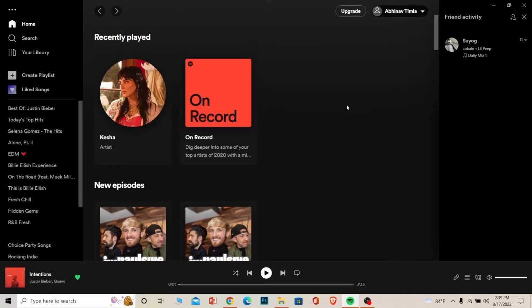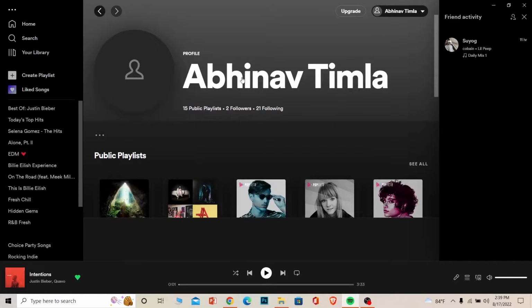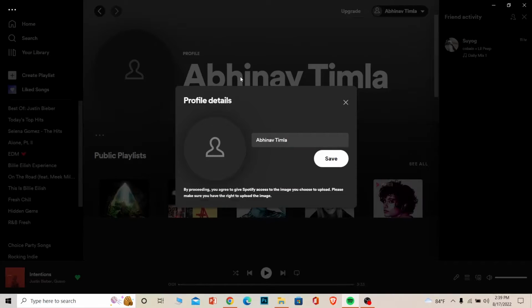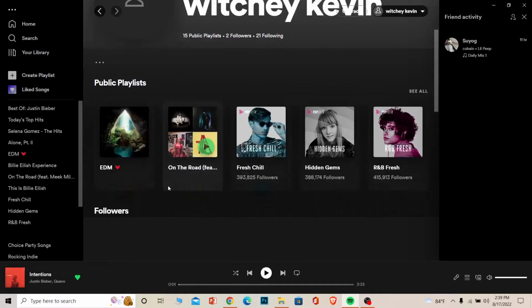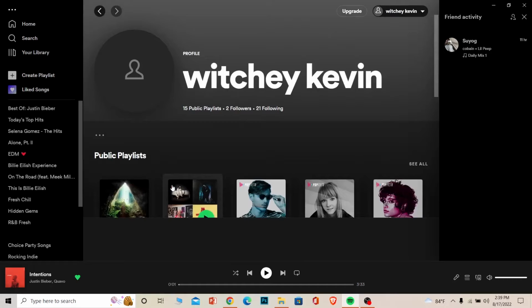So the first step is you want to click on your name, which is on your Spotify at the top, and then go on to Profile. Once you go on Profile, you can see your name over here. You want to click on it, and you can see over here, this is my current name. I can change it into whichever name I want. So I'm going to change it into this name, Vichy Kevin. I click on Save, and my name Vichy Kevin is being saved over here, just like that. So that's how you guys can change your name.